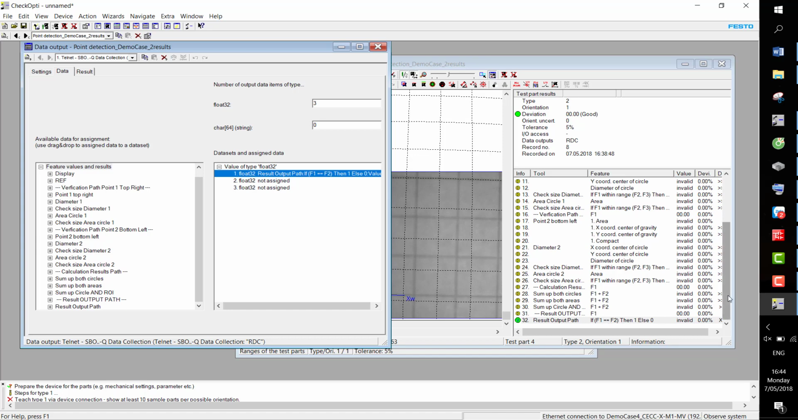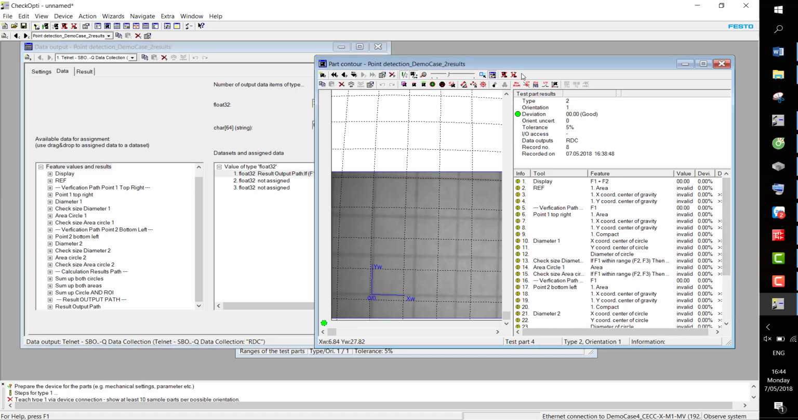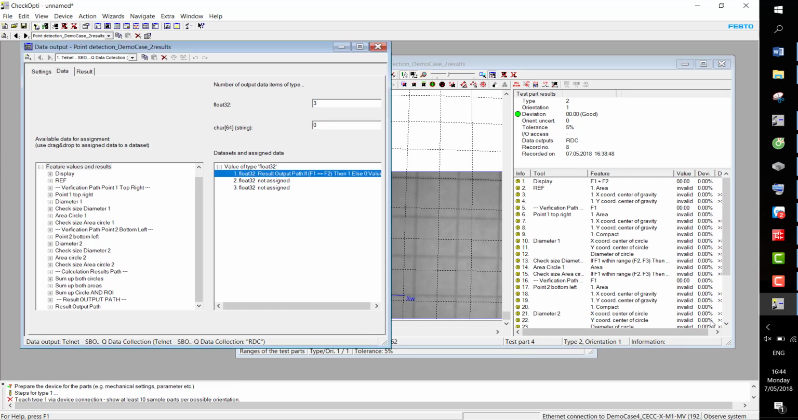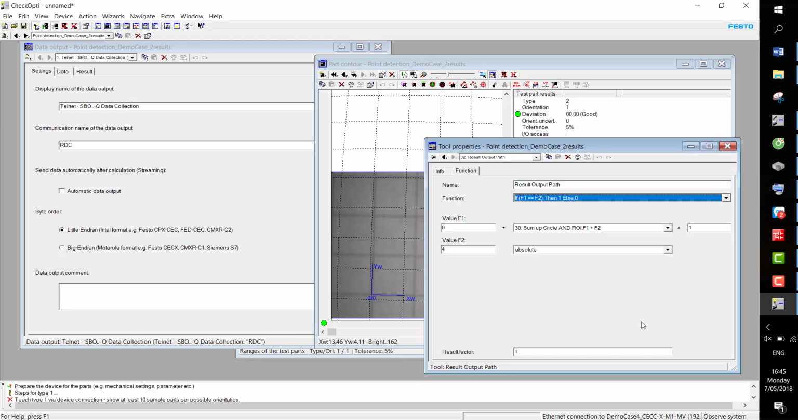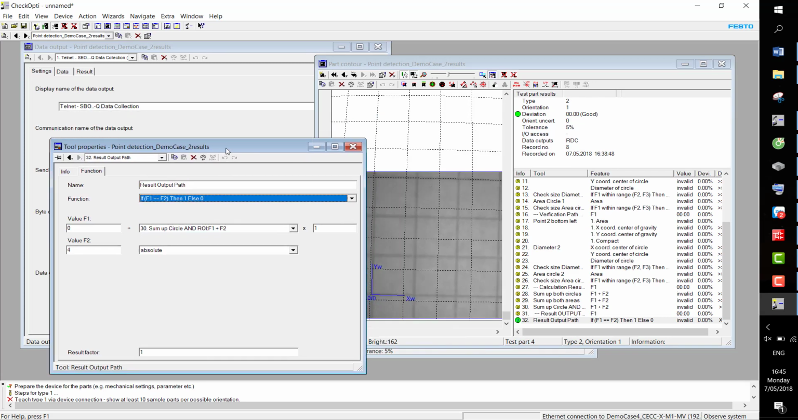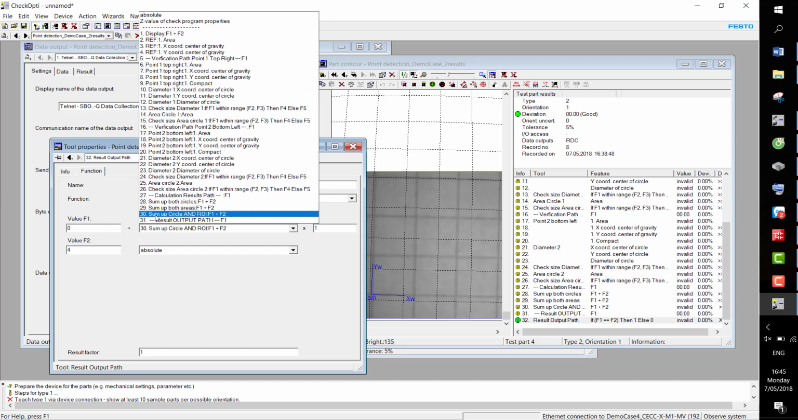So if let's say there is a result of 1, to know what this tool is doing, once you double click it, it is actually trying to compare if this 230 is equal to 4. If it equals 4, then it shows 1, otherwise it will show 0, which is invalid.